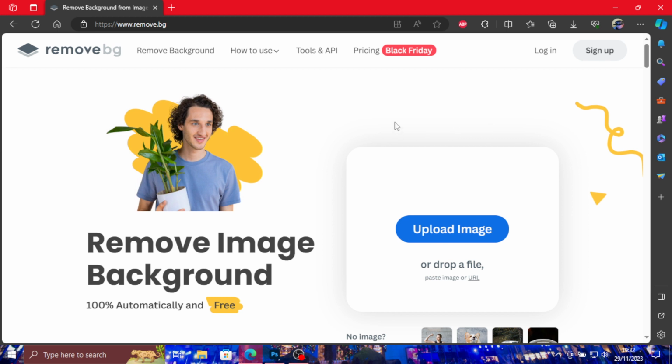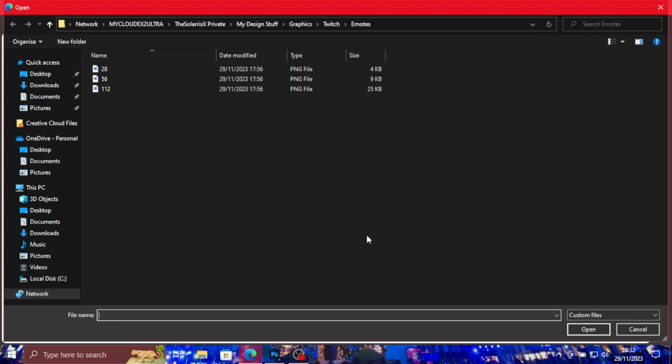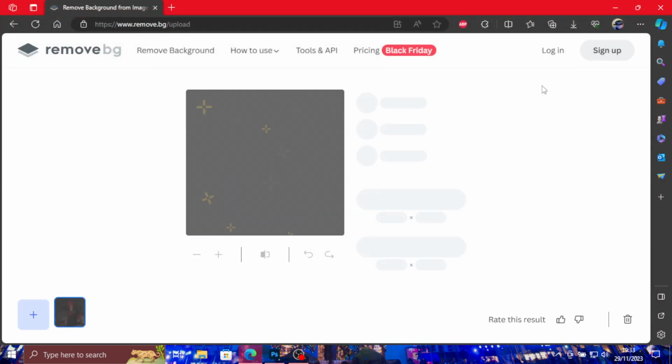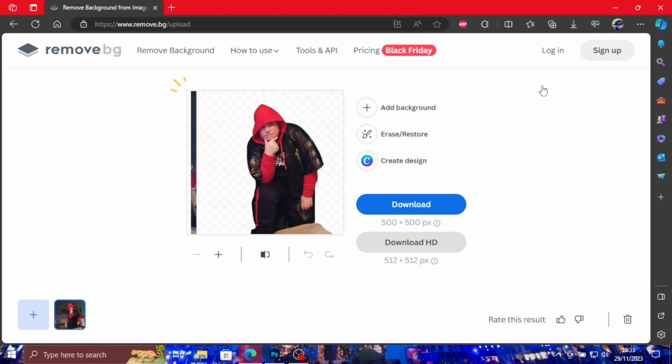Okay. So first of all, I'm going to show you the free method using the free link down in the description below, www.remove.bg. You come here to this oval button right by here, it says upload image. You click upload image, and then you want to find where your image is stored, the one that you want to remove the background from. Double left mouse click your image, and as you can see there, it has deleted quite a lot of the image.